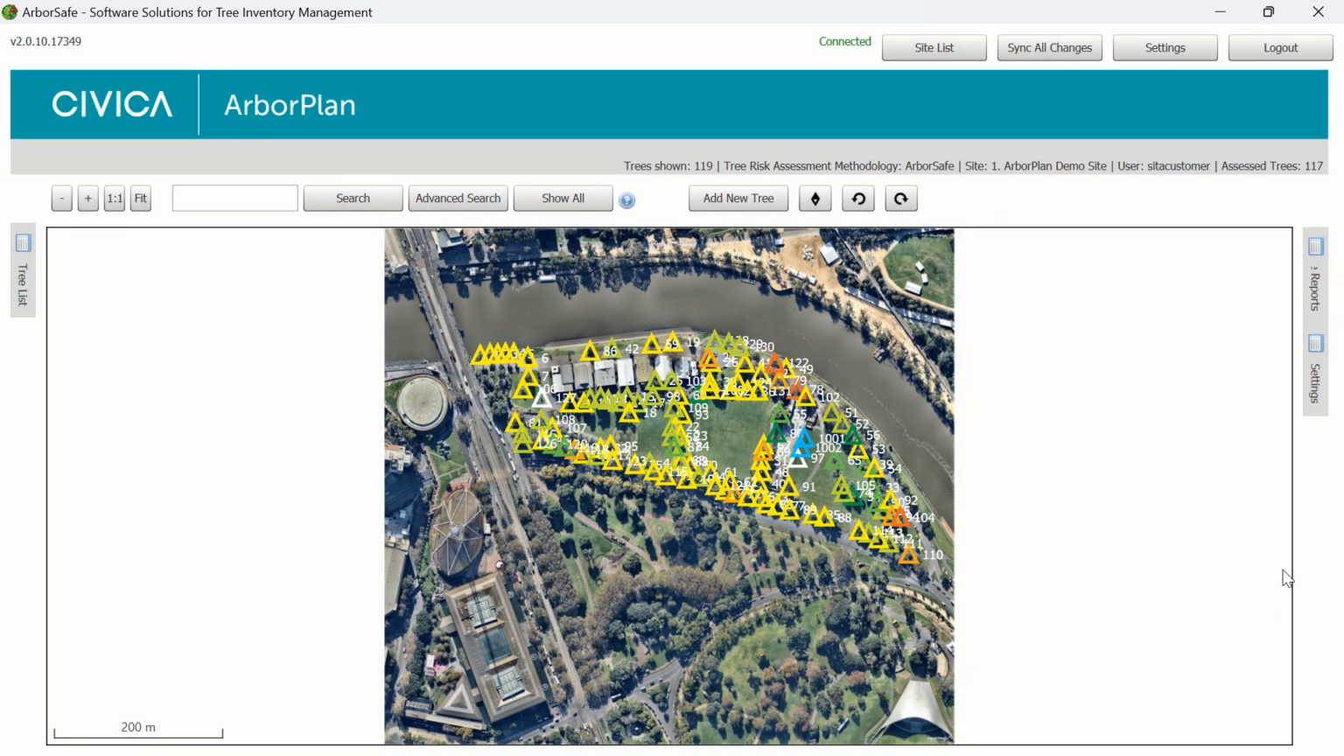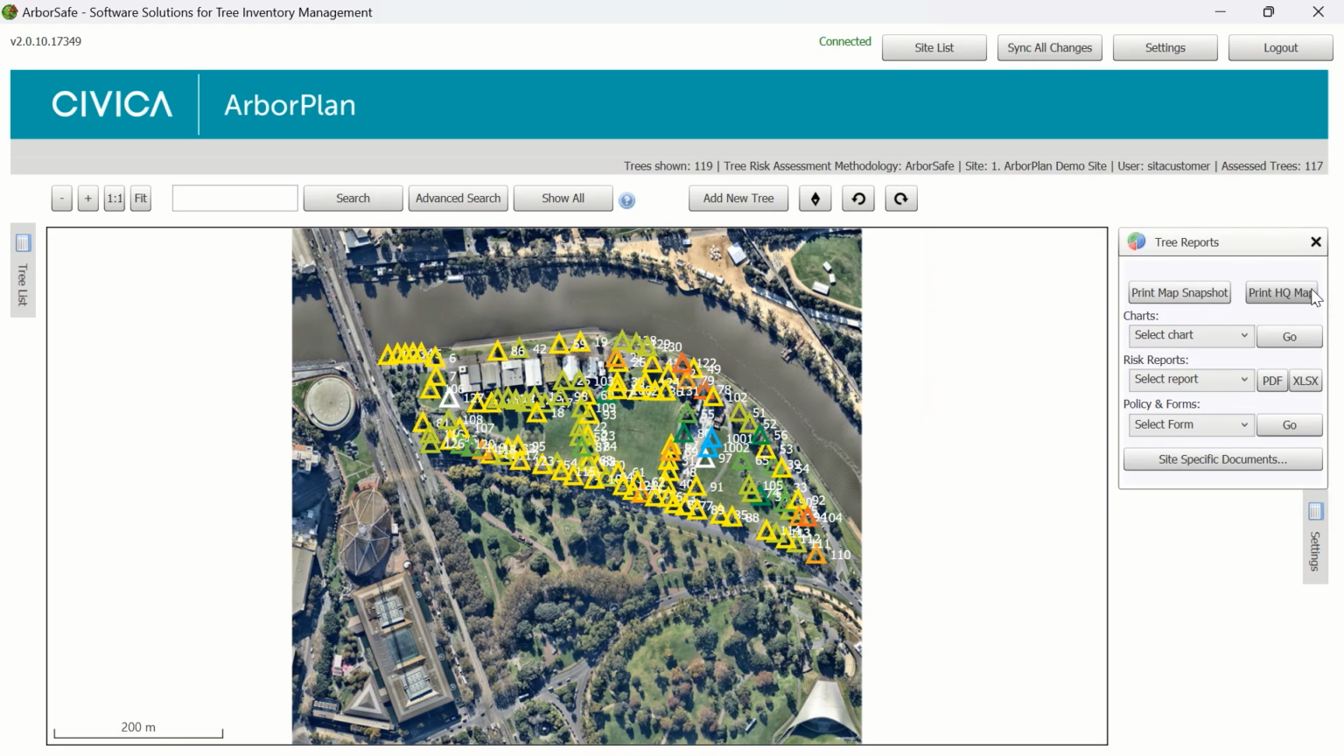Once in your site, click on the Reports tab here on the right-hand side of your screen. Click on Select Report, and the list of 6 reports will appear. You have an option to view each report either as a PDF or in Excel.